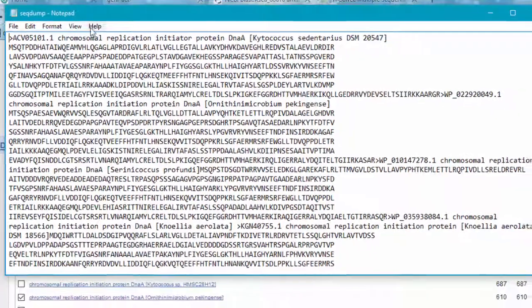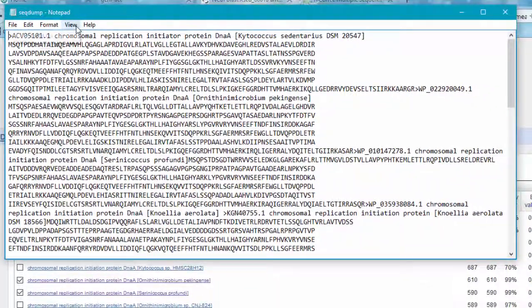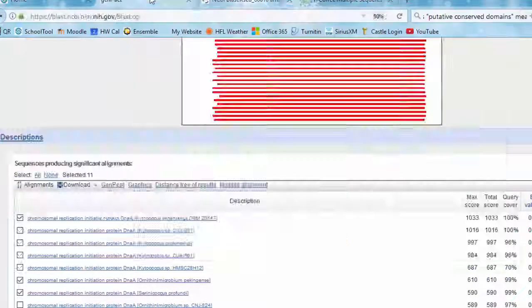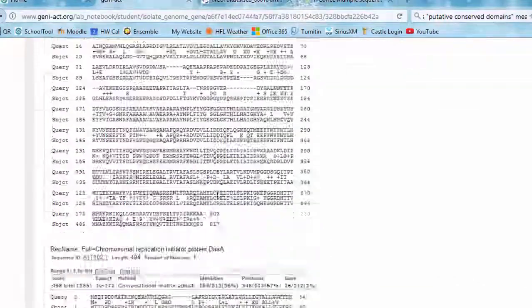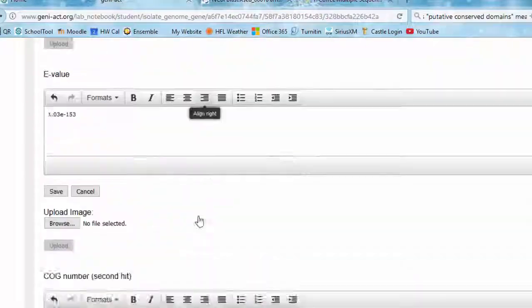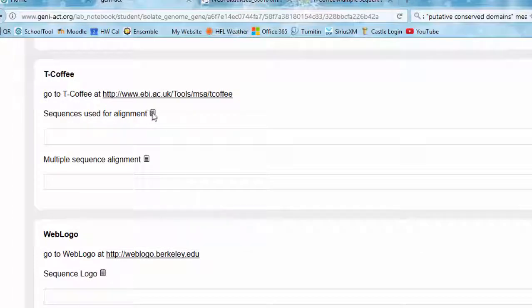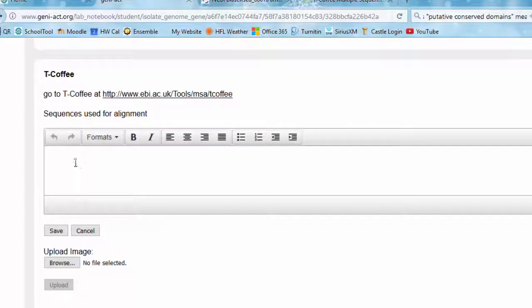You'll open it with Notepad, which is fine. What I did, I went up to View, and I clicked Format, and I said Word Wrap, and then it became a little bit more friendly. But I'm going to make sure I scroll and copy all of it. I'm going to go back to my notebook, down to T-Coffee, Sequences Used for Alignment, and I'm simply going to paste.